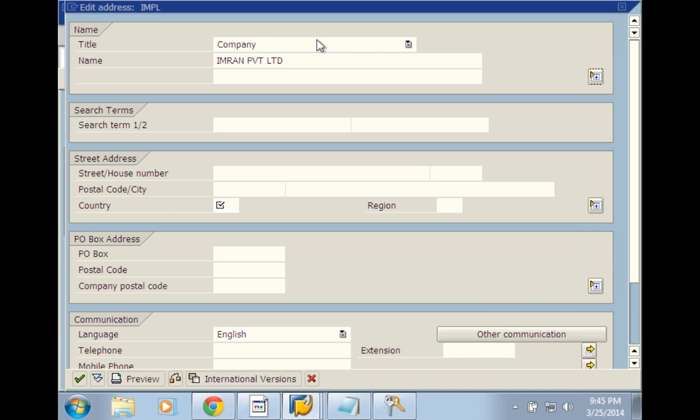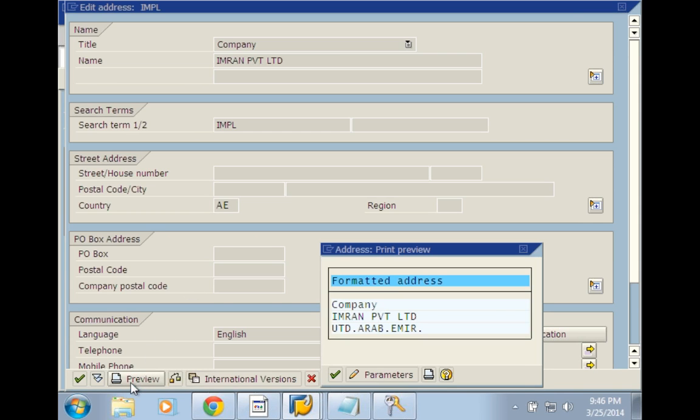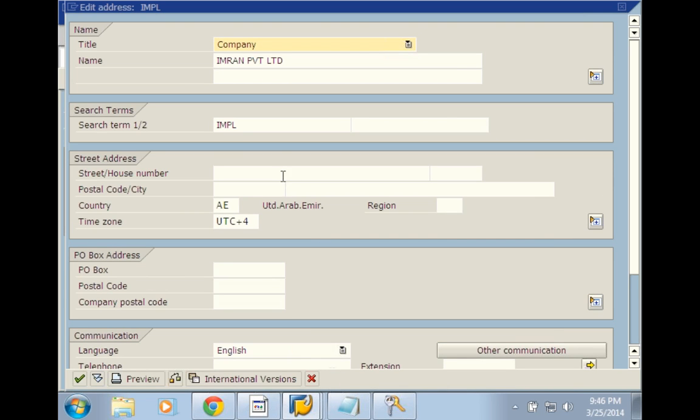Search term, like if you want to search this company with what name, IMPL, okay? Then street number, postal code, etc. But here you should give company code, country. It is very important. If you see the preview, you can see simple this one. But if you enter PO box number and all, you can see in a different manner. Say for example, let me enter the PO box number.